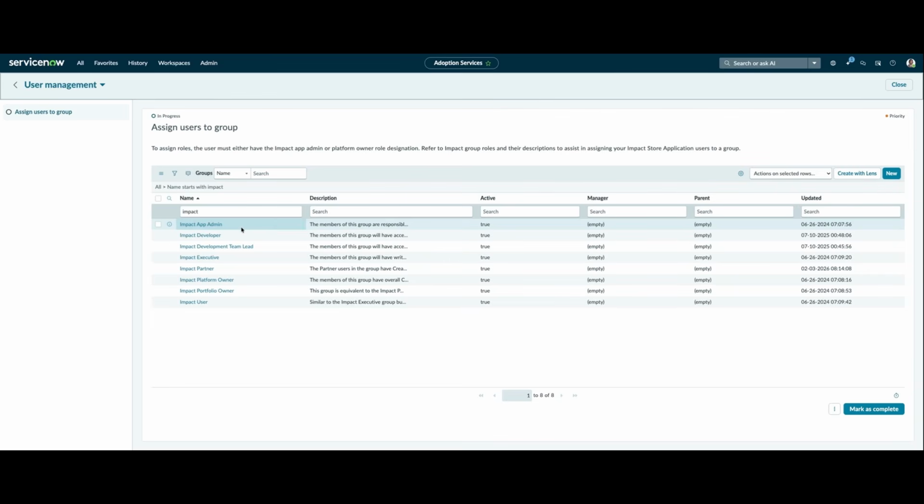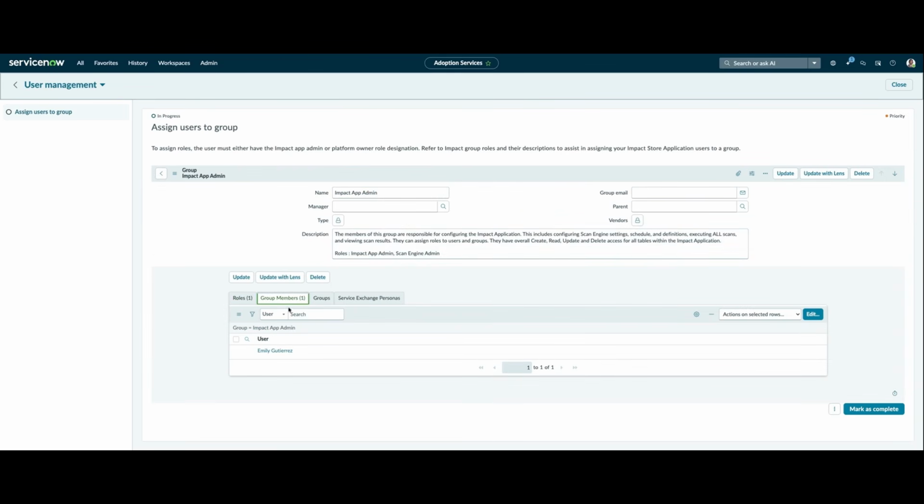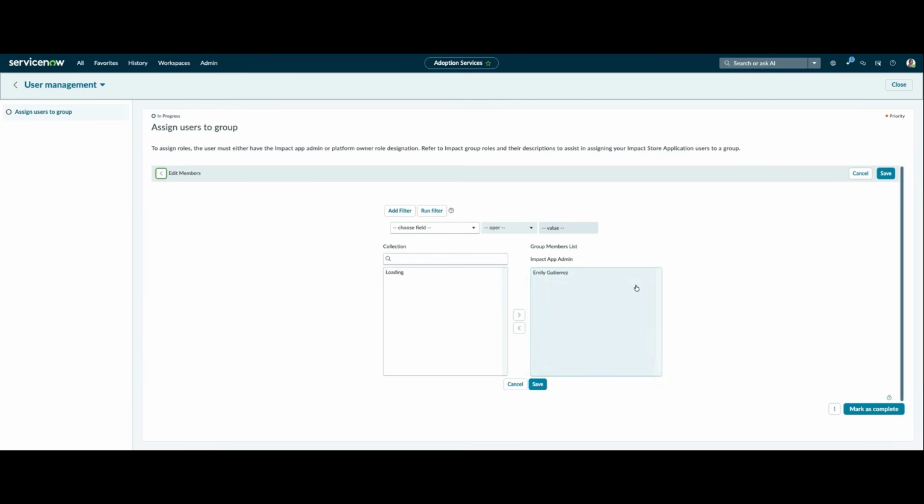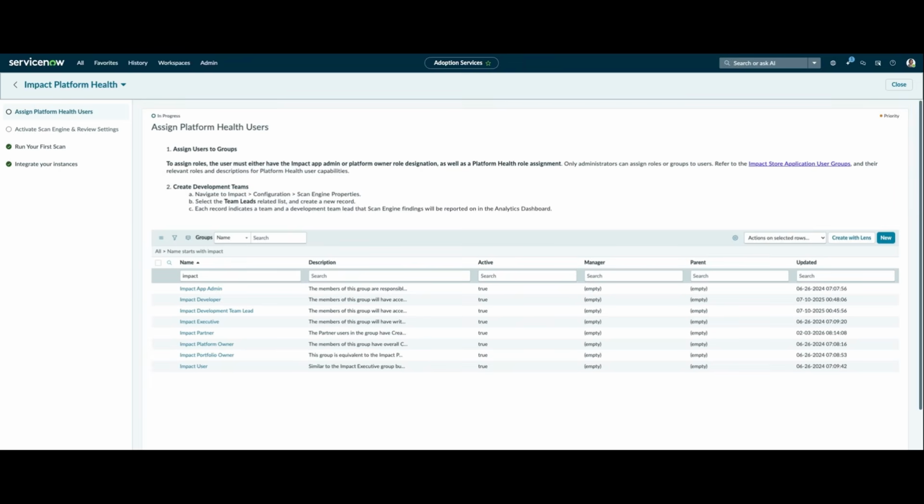To add users to a group, you're going to select a group from the table, click Edit in the group members related list, and add as many folks as you'd like to the group. Once you're done, you can hit Save and mark the step as complete. Next, you'll be taken to the Assign Platform Health User step. If you've already completed the previous step, you shouldn't have to add any other users or groups here.